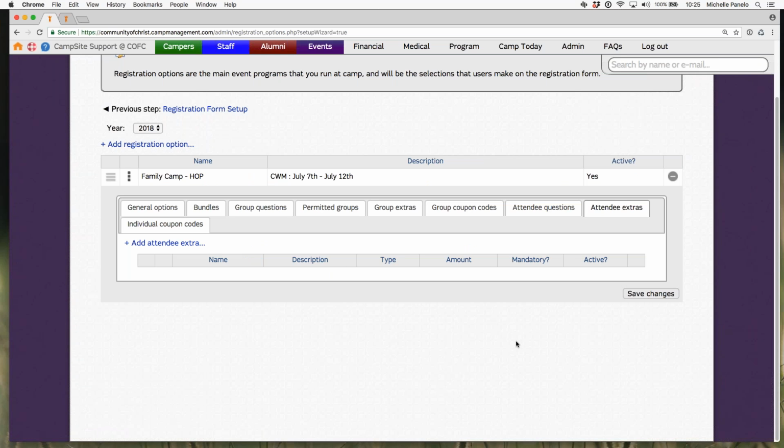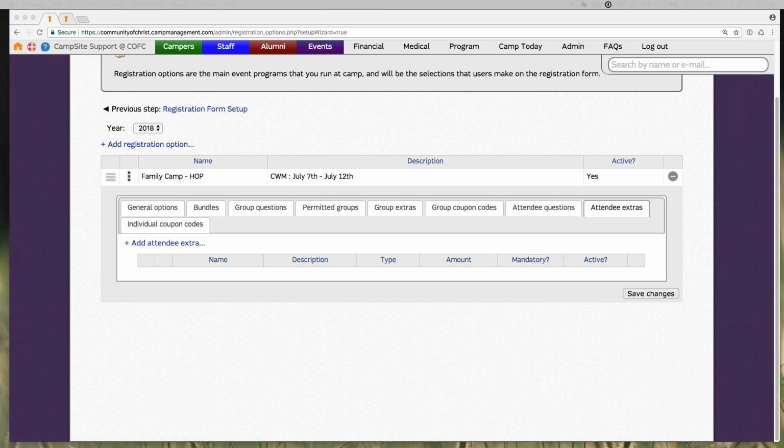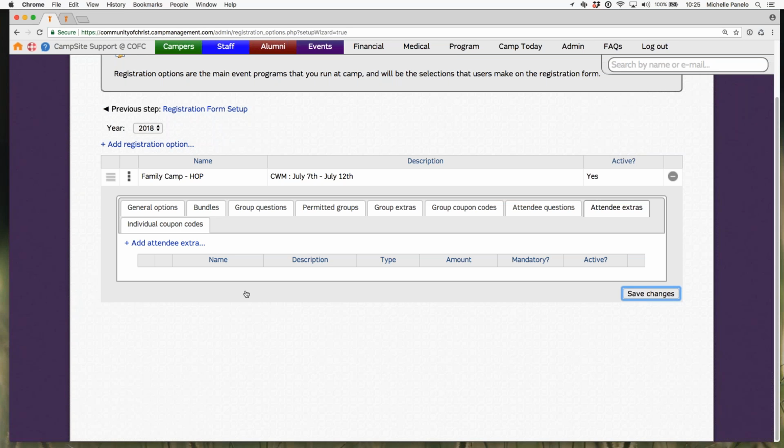And then we have attendee extras. So any extras you want to offer per attendee, you can add here, so they can add it on to their registration if they want to do that. And then you would see your changes. Oops, there's one more here.